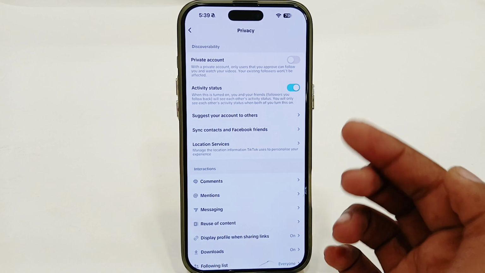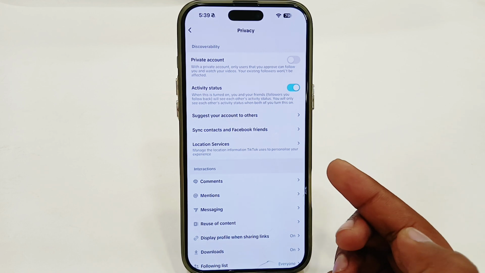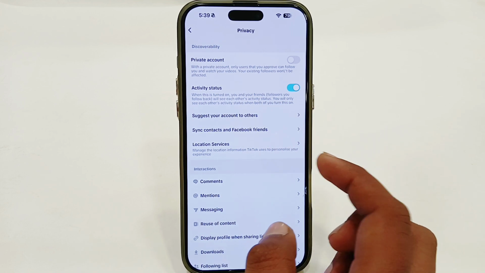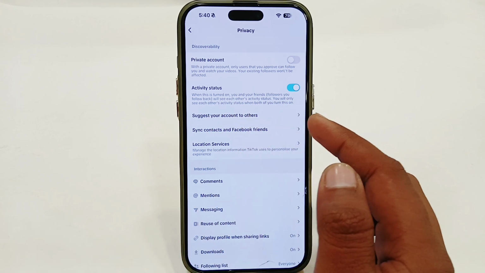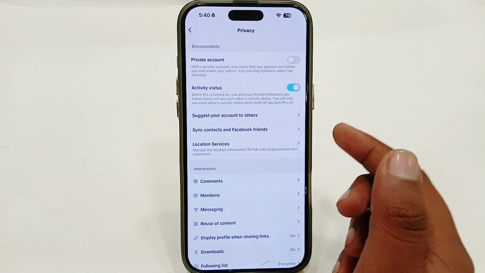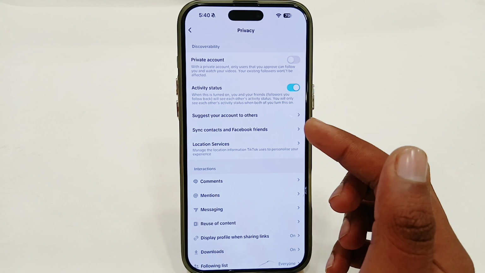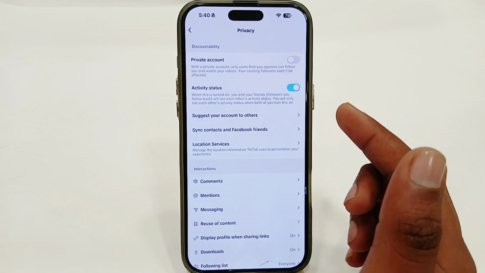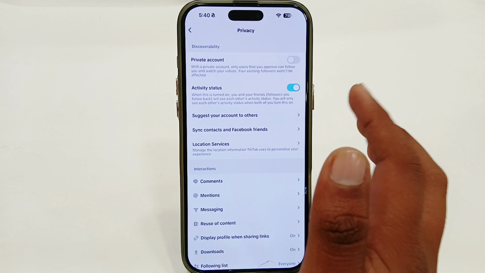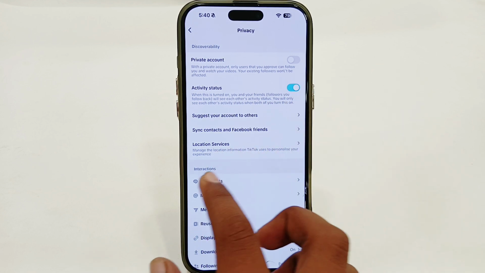There's another setting which you can change, which is Activity status. When this is turned on, you and the friends or followers you follow back will see each other's activity status. You will only see each other's activity status when both of you turn this on. So you can disable this if you want to.